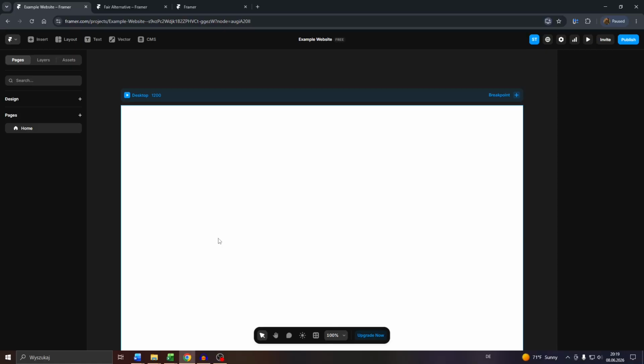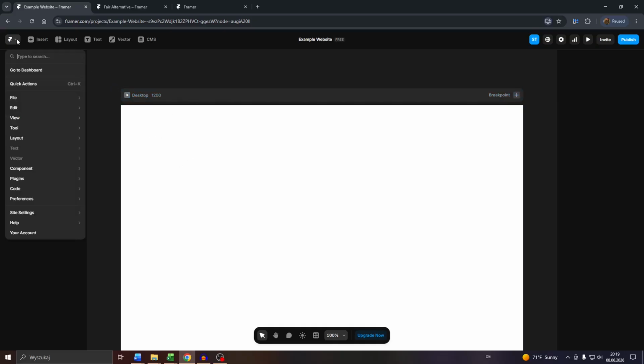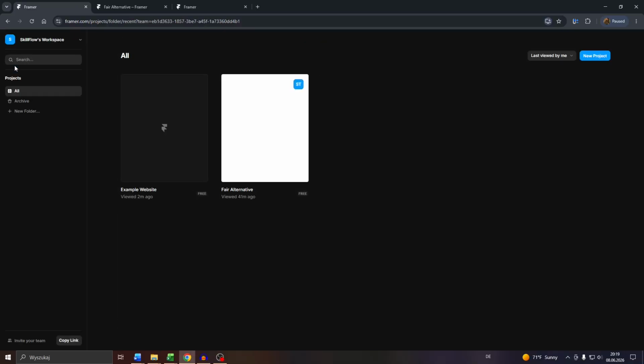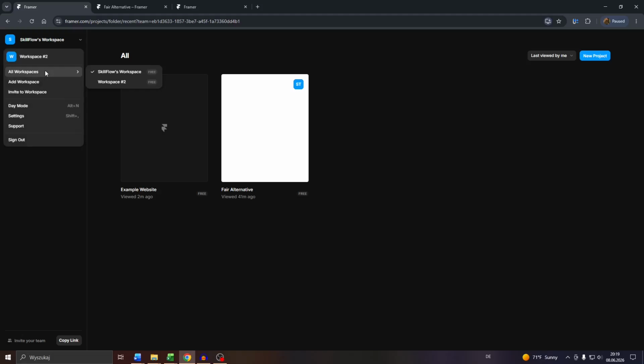Alright, so here in the Framer application, either via the desktop app or web version, what you want to do, guys, is navigate back to your workspace's dashboard. So if you're in the website editor, click into that icon in the top left, choose Go to Dashboard. Now, what you want to do is select the given workspace in the top left corner, here from all workspaces.